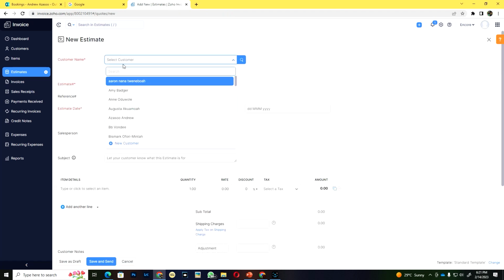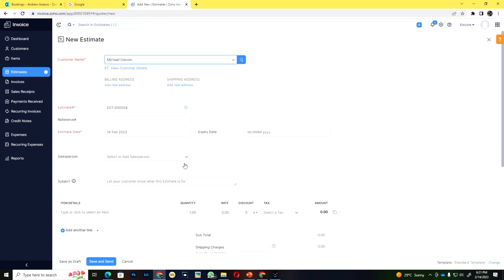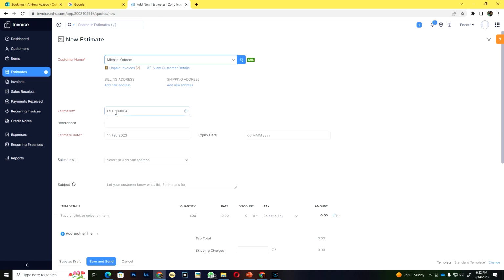Then I can select a client. So I'm selecting Michael. I've used Michael as an example, so it says he has 2 unpaid invoices, he's owing me. Then you have the estimate number, which will be generated automatically for you. For your reference, you put in the reference that you want, so that you remember it. Now you do the estimate and send it to the person.